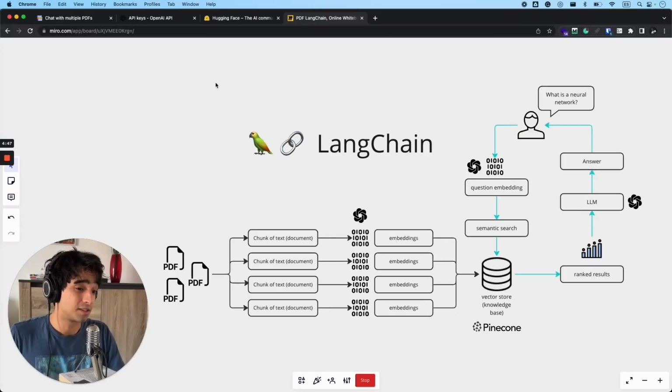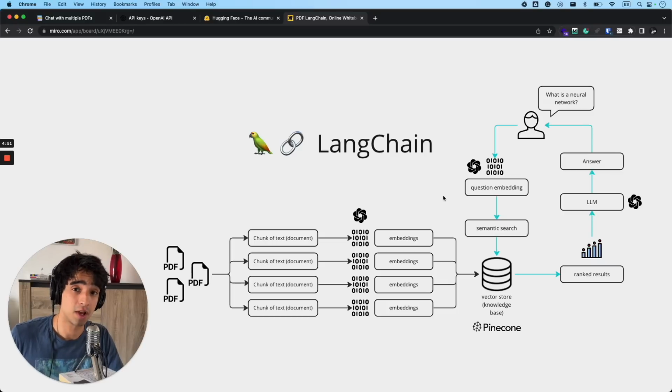And LangChain makes it extremely easy to do all of this with just a few commands. So let me show you how that works. All right, let's do that.